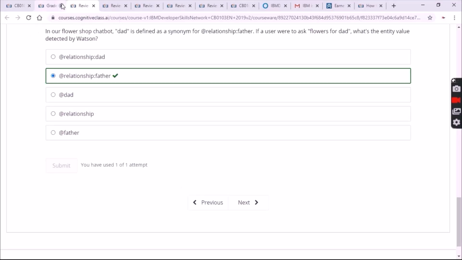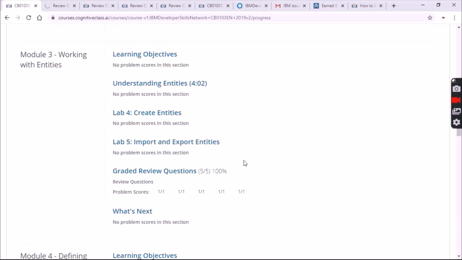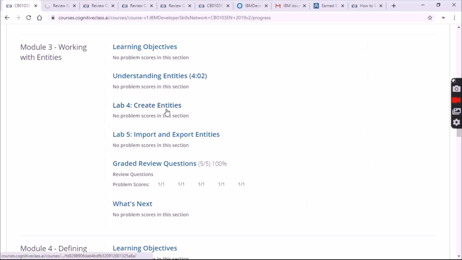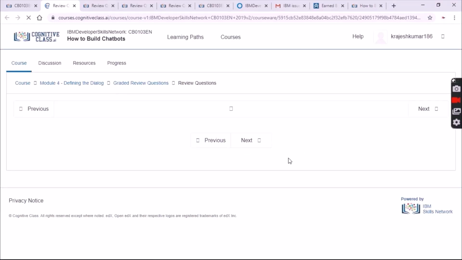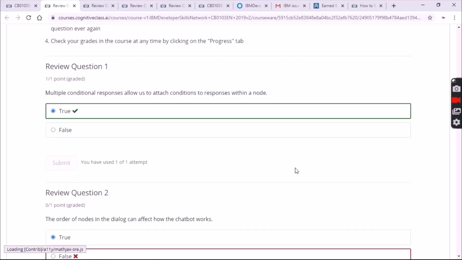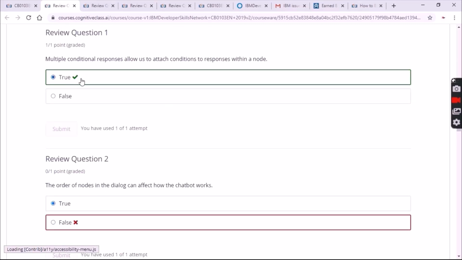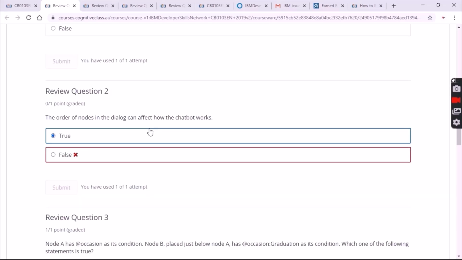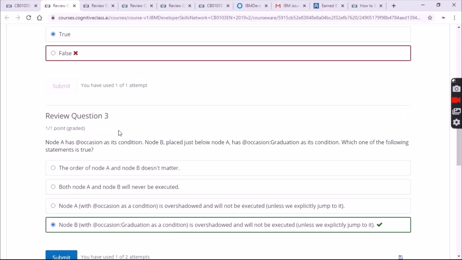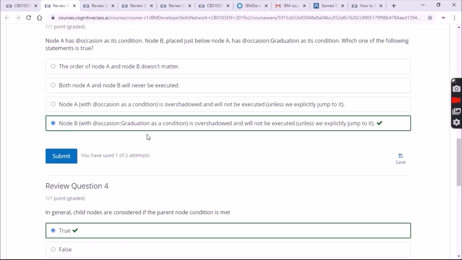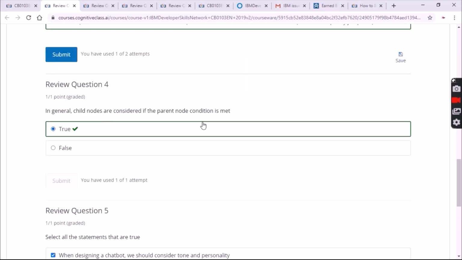After the completion of the quiz, click on submit for every question. After that, go to the third module and click on graded review questions again. So the first question answer is true. Second question answer is false. It's actually true. Third question answer is the fourth option. Fourth question answer is also true.